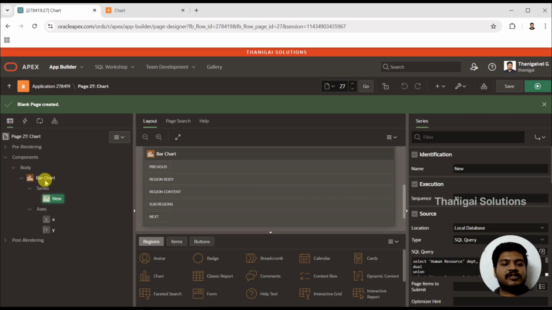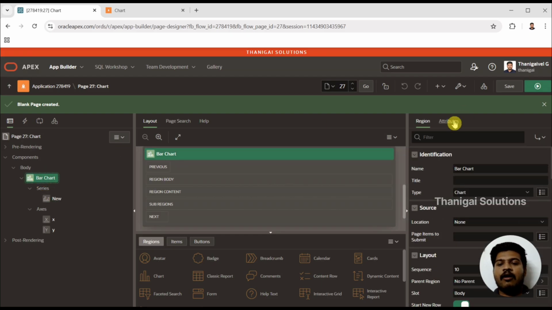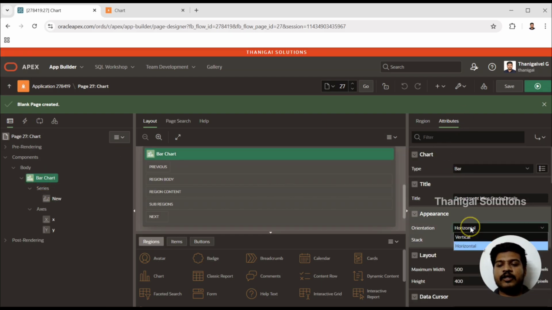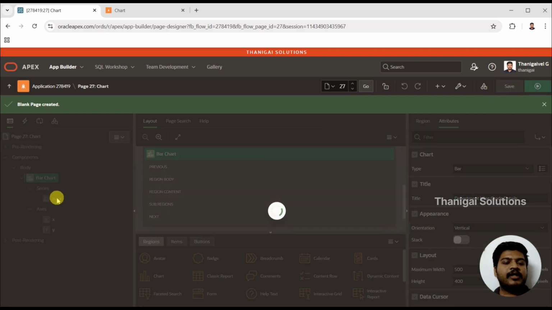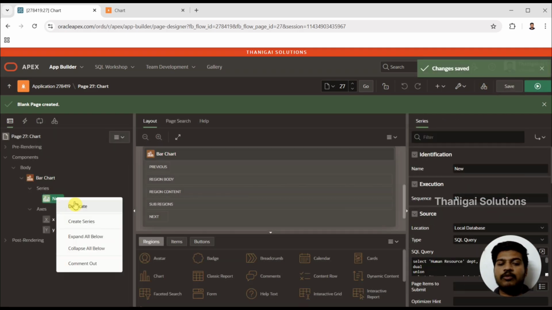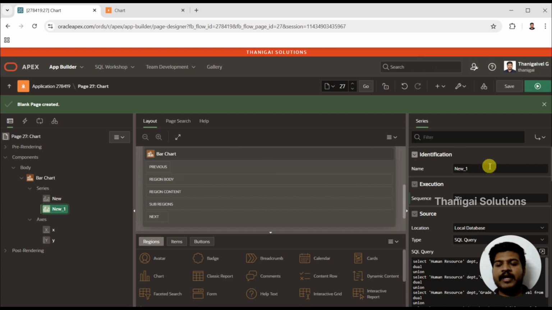So for that I'm making it horizontal type again. Here you can make it vertical, and I'm saving it. Now I'm going to create one more series. I'm making a duplicate. Here I'm mentioning this is the finance department, and the previous one is the HR department.